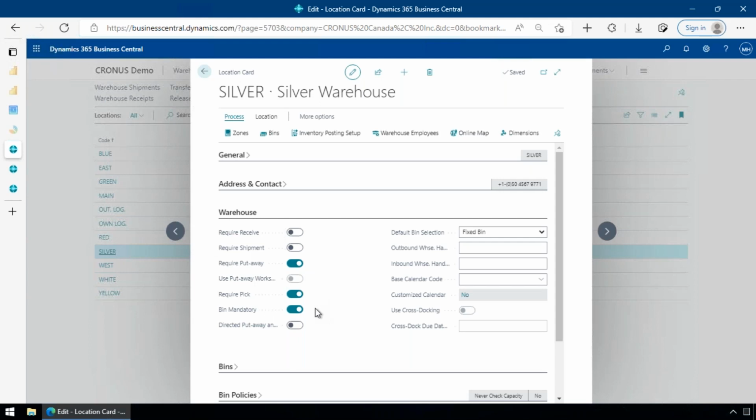So if we look at this specific location, we actually have bin mandatory turned on. So in other words, every time we do anything, we're going to reference a bin code. And we've also got something called require pick turned on. And what that means is we're going to need a pick document in order to pick our product. Now, this is a bit of a lie as well. It says require pick, but that means, yeah, you can use picks if you want, but you don't have to. So require is a bit misleading.